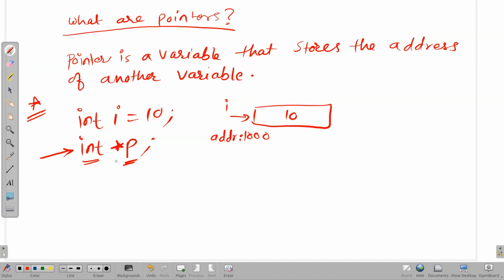How do we represent this in memory? Again, p is a pointer variable, so there will be one address associated with it. Let's say the address for p is 2000, and to begin with it contains a garbage value. But as per the definition, we know that p should store the address of an integer variable in this case.